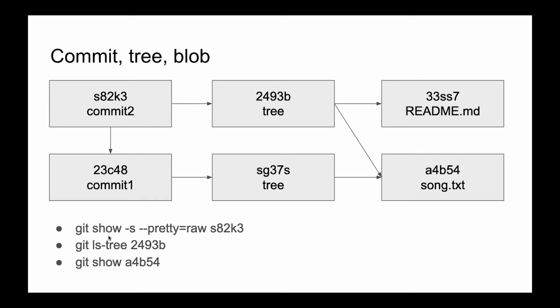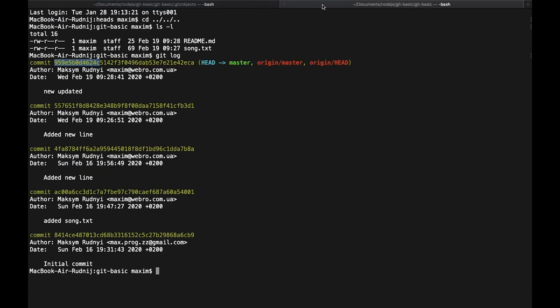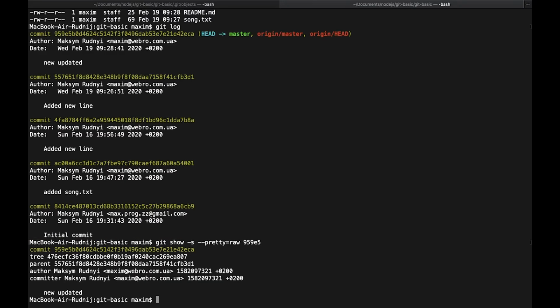Let's take a look, for example, at this commit. We will get inside our first commit and find out what's inside. So we have this commit, and let's call git show with the flag -s and --pretty=raw, and we need to enter this commit hash, but we don't need to copy the whole string. We can just start typing, for example 5 letters, and it will be fine. Here we can get a bit more information. We see the commit, the tree it refers to, the parent, author and committer, and also the comment we added.